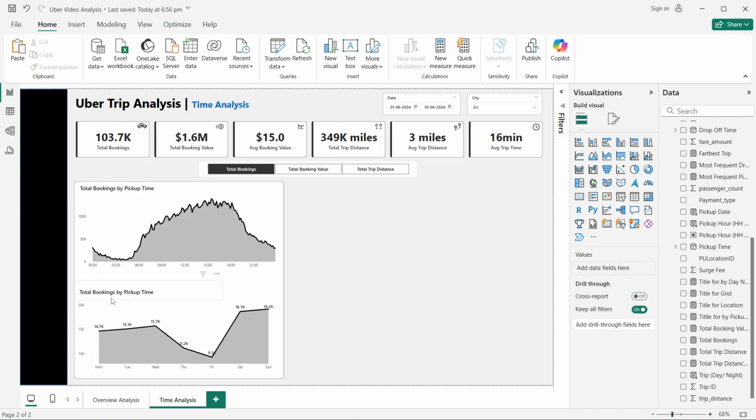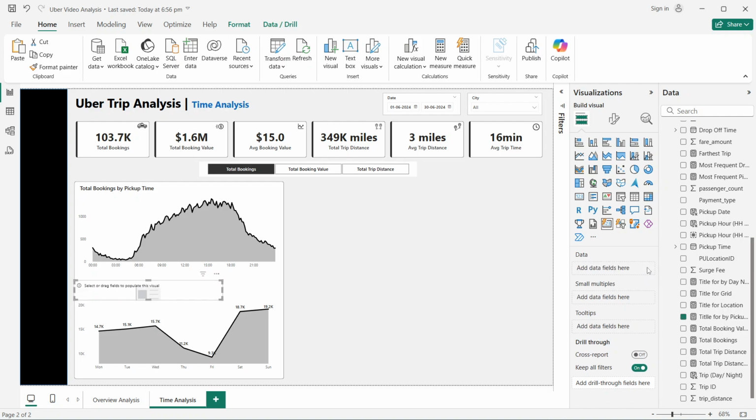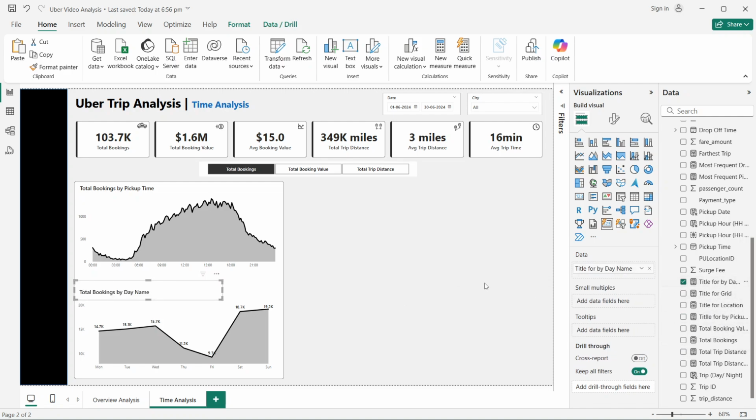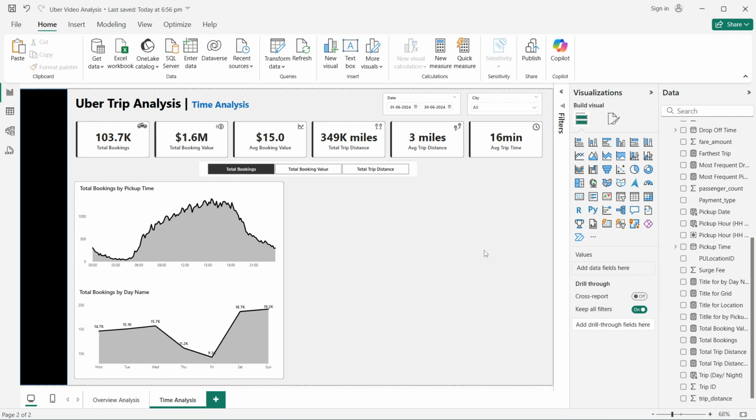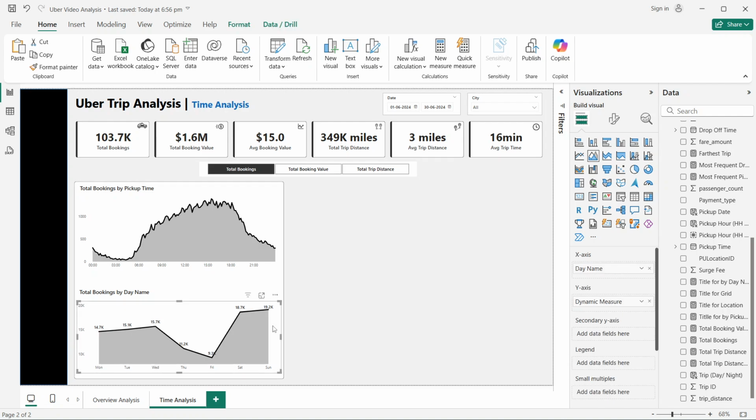Okay, and select this, delete this, and now I want it by title by day name. Okay, perfect. And now when I change this, you can see the bookings are, or we can say the dynamic title is working correctly, and the values are also changing as expected. All right.